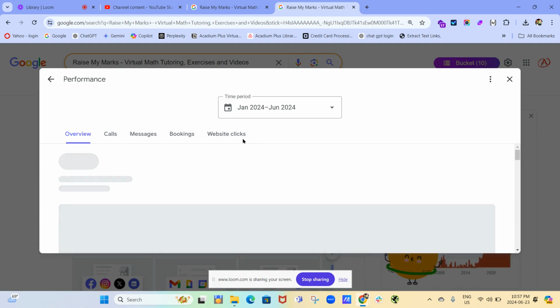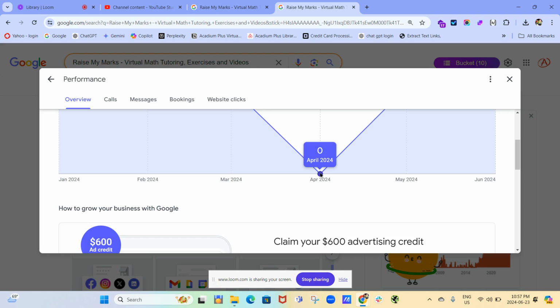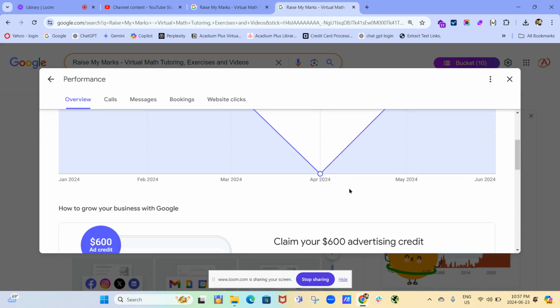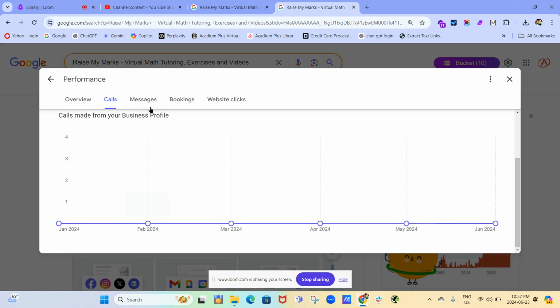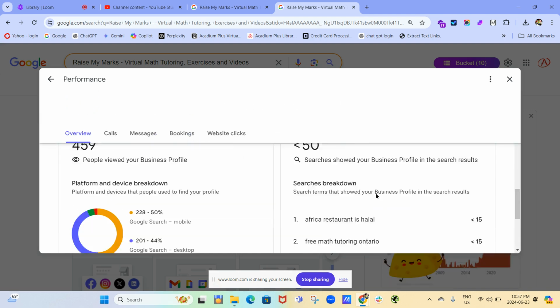Performance. So this will give you some information and data about your Google Business Profile. There's a dip in April, but it's pretty consistent otherwise. Number of calls, messages, bookings, website clicks. Again, these website clicks are when they visit your Google Business Profile and click on your website. What else do we have here? Yes, we have search terms.